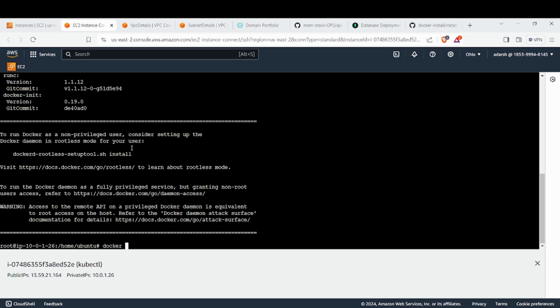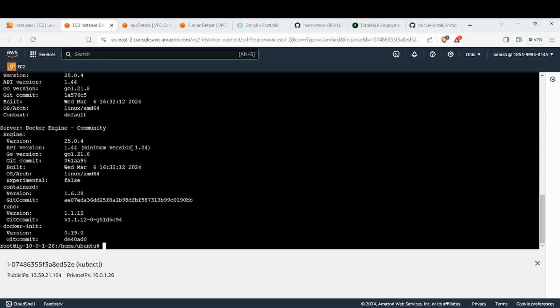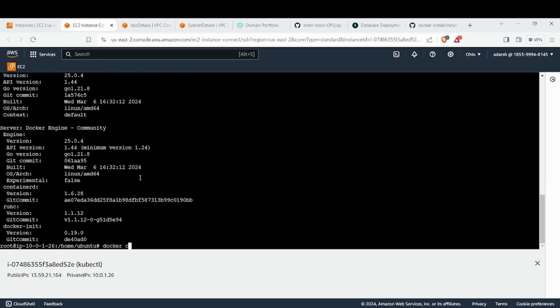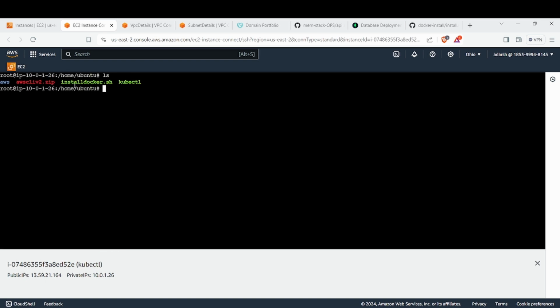So let me check the version of this. Okay, so here we can see Docker engine is of version 25.0.4, and the community version is, so this is the client version. So here we can see this is 25.0.4, which is the same one. Okay, everything looks good. So let me clear this and let me do ls. So till now we do not have our repo cloned on this server.